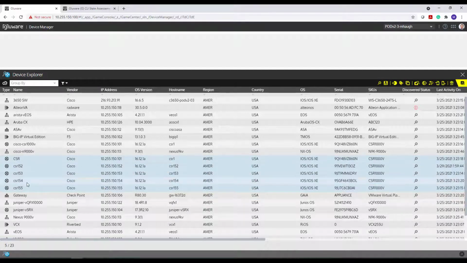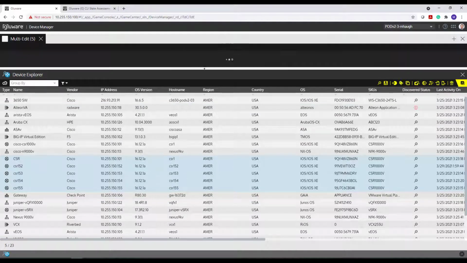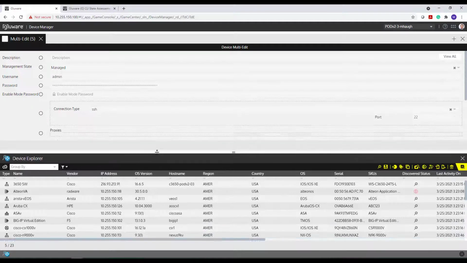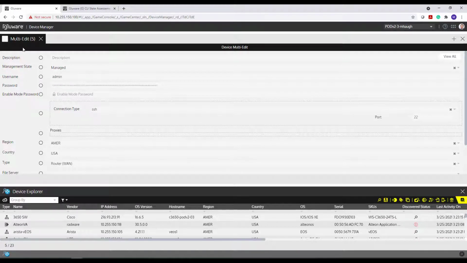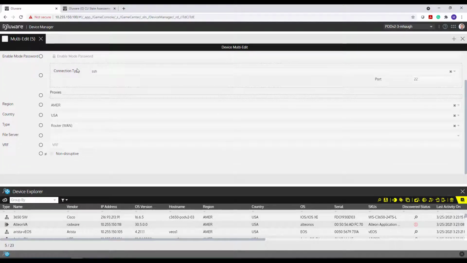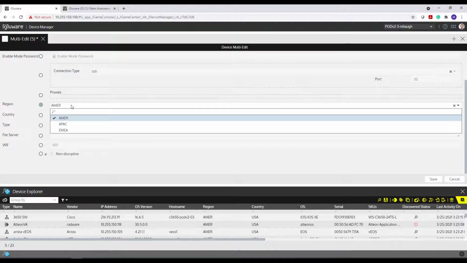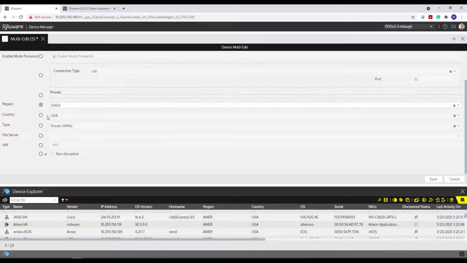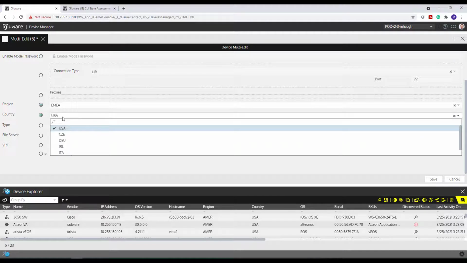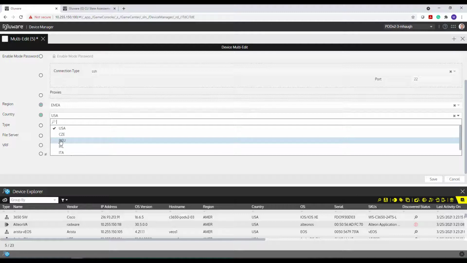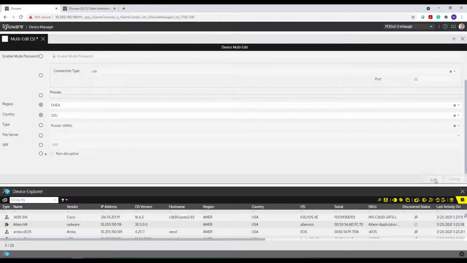I can highlight these devices, and you are going to see an icon for edit devices. Because I've selected multiple devices, what you see here is the multi-editing dialog, and so you can edit all of the parameters to those devices at once. So again, based on my use case, let me click on the fields I want to edit. I want to change all these from America to EMEA, and I want to change the country from USA to, let's put them in Germany here, and hit save.